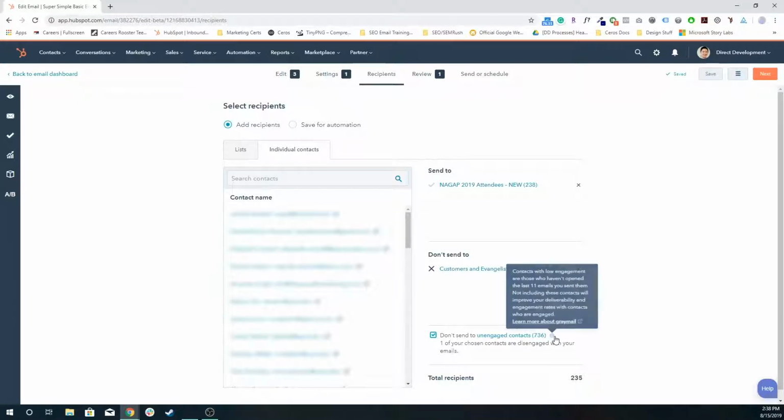This is kind of a gray list option. Again, contacts with low engagement are defined as those who haven't opened the last 11 emails you've sent them. If they haven't, they'll be added to this unengaged contacts list, which was created by HubSpot. It's part of a gray list to help make sure that you're not sending emails to people who really don't want to get emails from you.